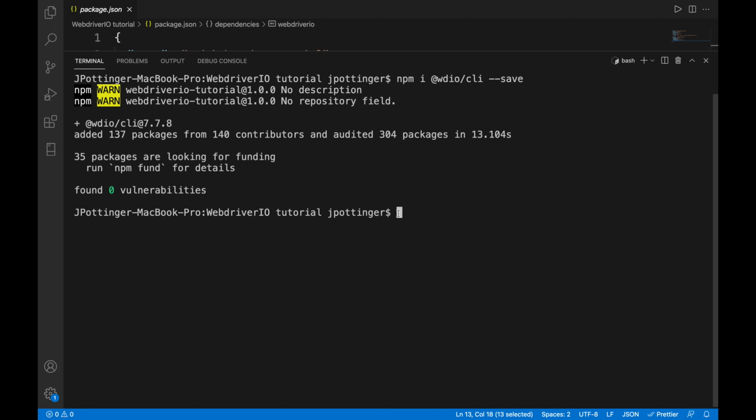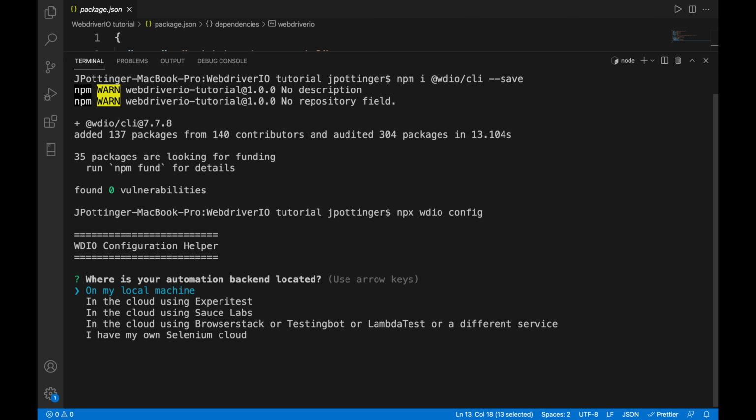We have now installed the WDIO CLI and we want to run it. We do that by saying npx WDIO config. Now npx means node package executor, and it comes along with npm when you install it, so you don't have to worry about installing npx separately. It comes along with npm. So we say npx WDIO config, and that is going to run the config file for us.